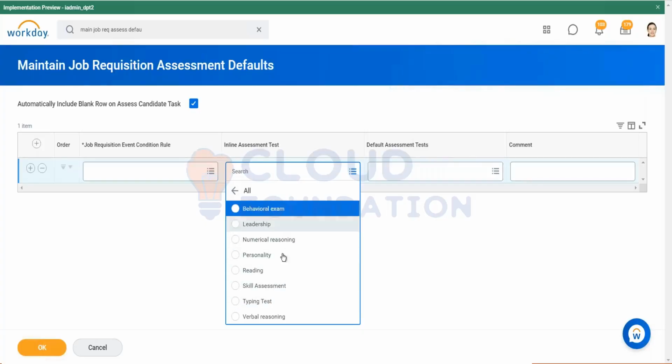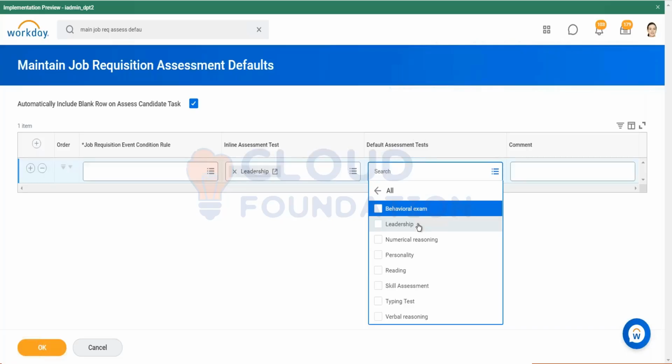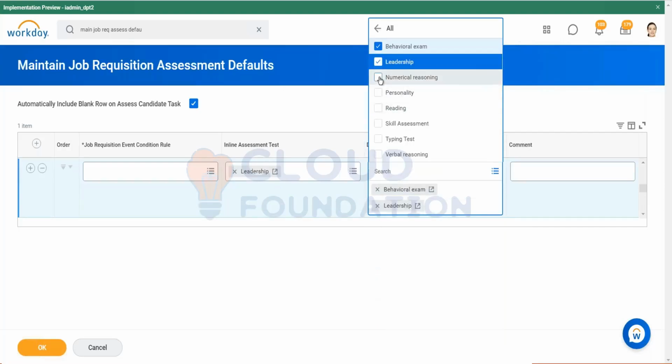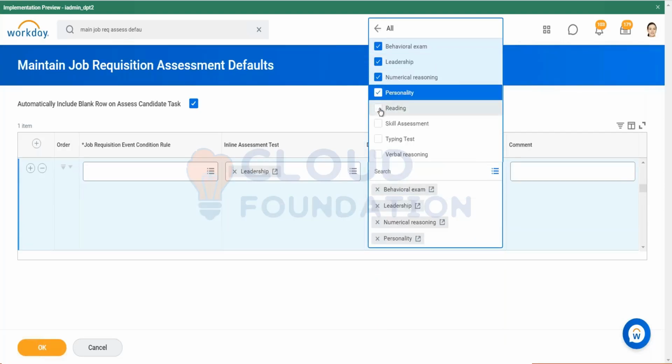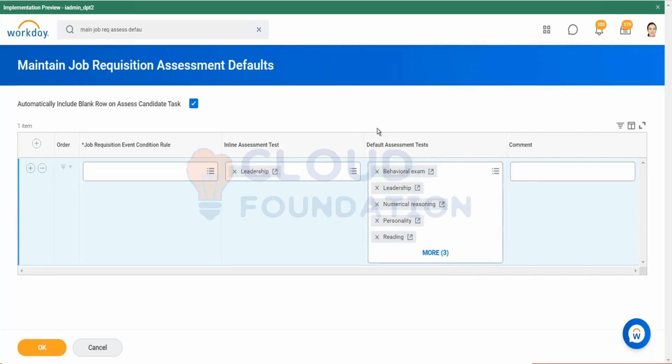Over here you can see all those test names. Let's see if we can select multiple. What is the difference between inline and default? You must have seen the option of allowed and default while putting the company and cost center, right? Yes. These are the default ones, and specifically we want this one test to be conducted.